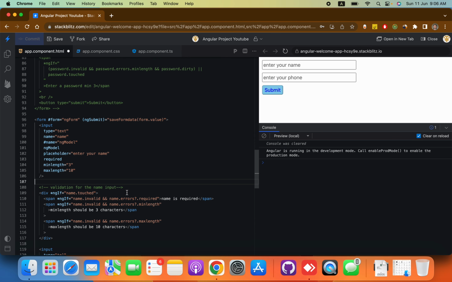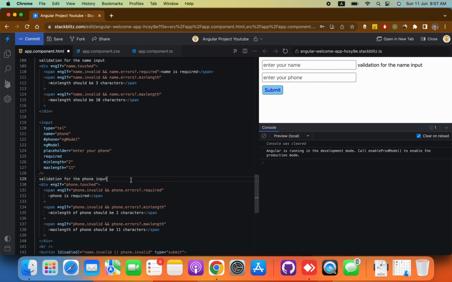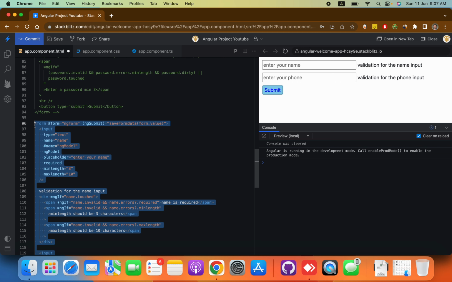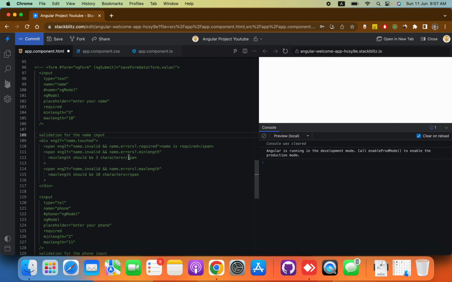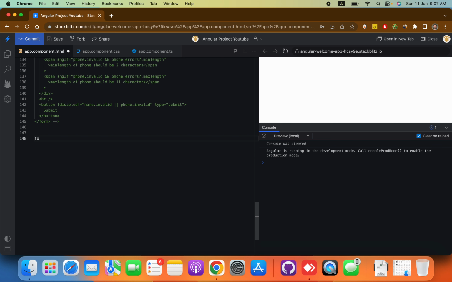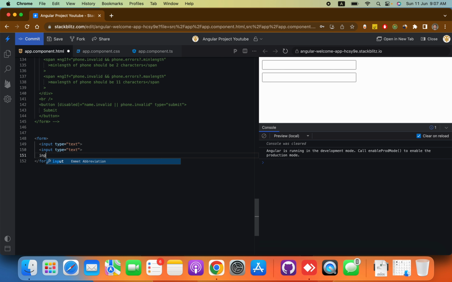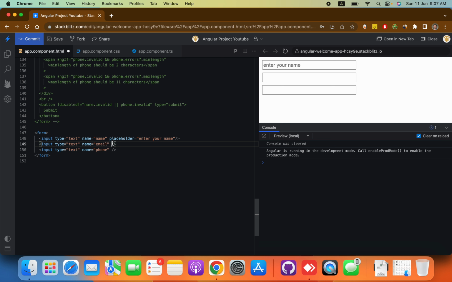Because it's conflicting with the whole form, so now here we'll take another form, and we can take two to three inputs. This should be for name, this should be for email, and this should be for phone. The placeholders should be: enter your name, enter your email, and enter your phone.